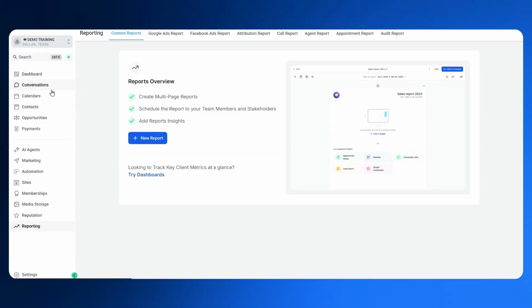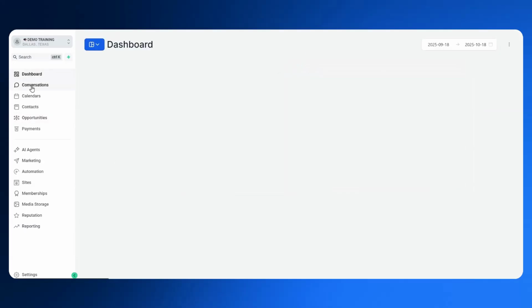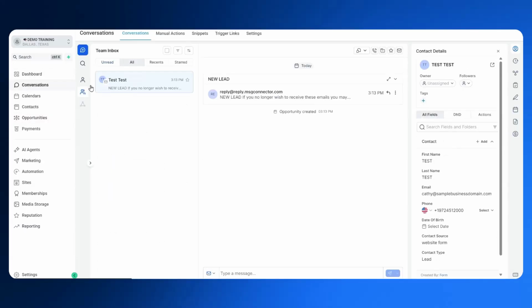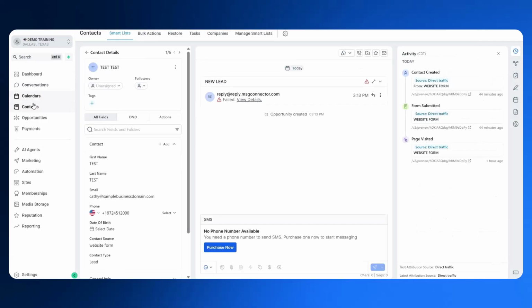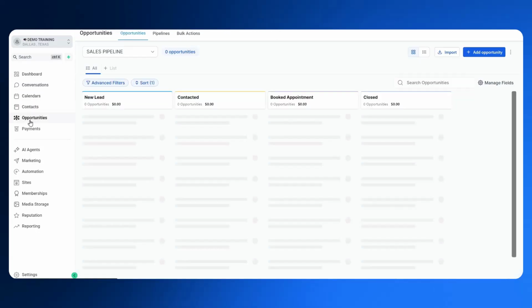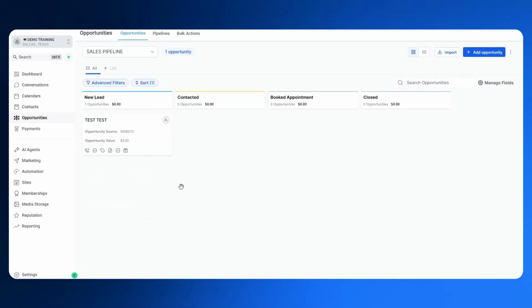So a quick recap: contacts, conversations, and opportunities, they're all right here. Check your conversations by selecting conversations. If the third column is hidden, just select here. This will take you to the contact by just selecting the contact. And then opportunities, anytime a new lead comes in, just effectively manage your pipeline.